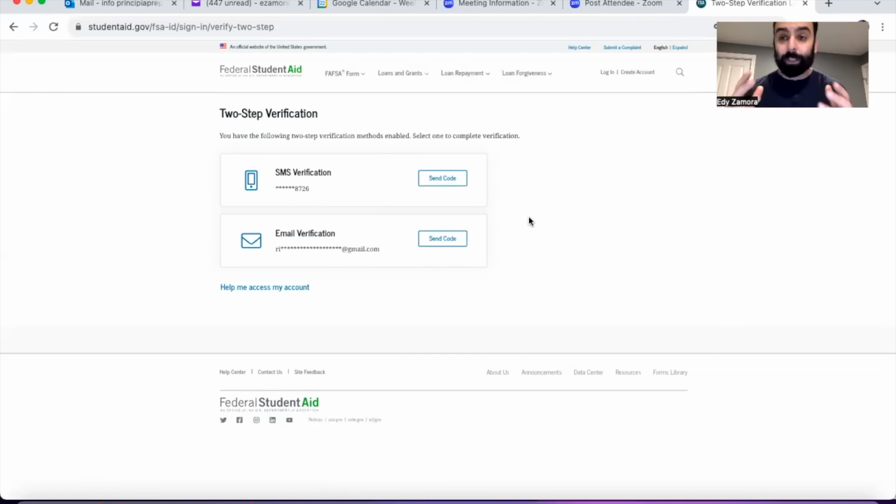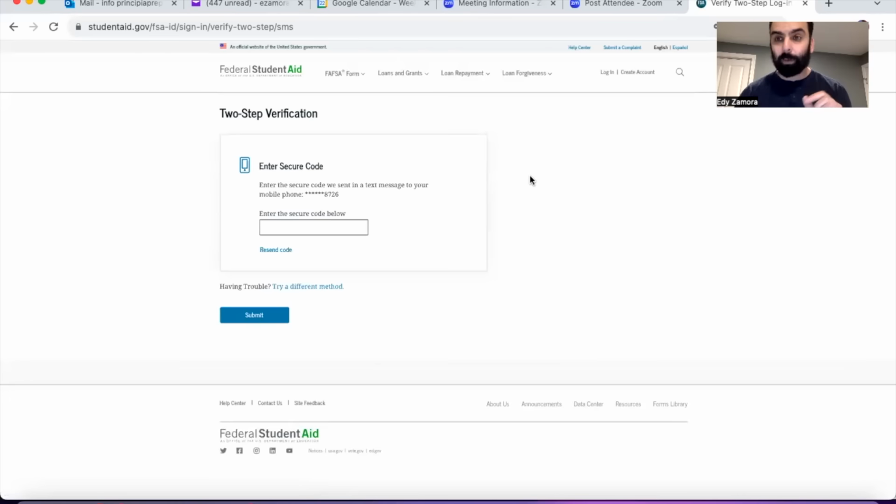Now that I've plugged in the student's FSA account, what you'll see is it's asking me to get from the student a code, a 6-digit number. I can either send them a code to their cell phone or to their email. The email usually takes like 2 or 3 minutes to get there. The cell phone is instantaneous. So I'm going to click on the cell phone number to send the code to their text, and then I'm going to wait for the student, who I have with me here, to give me the code. I'm going to plug it in and then press submit.